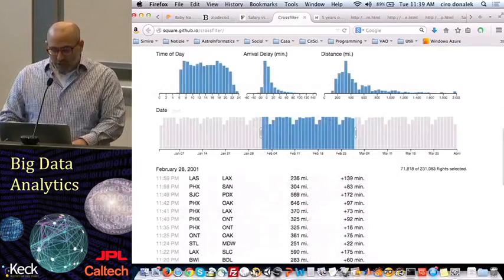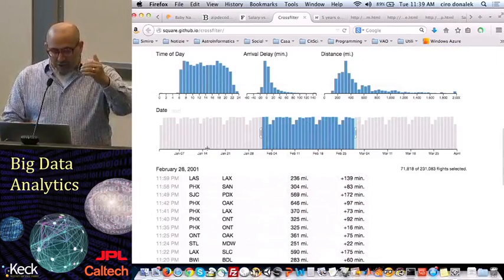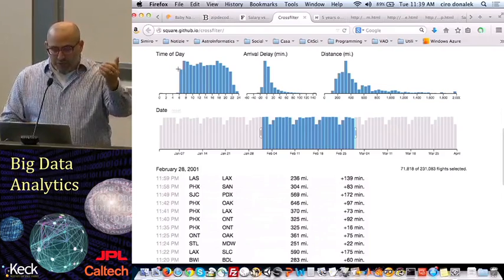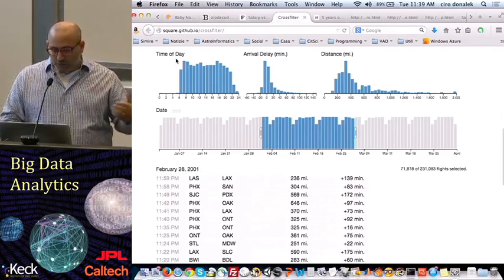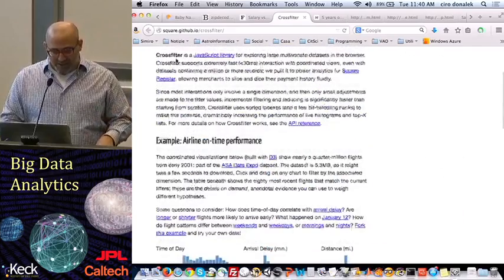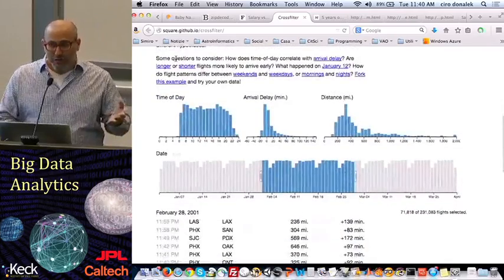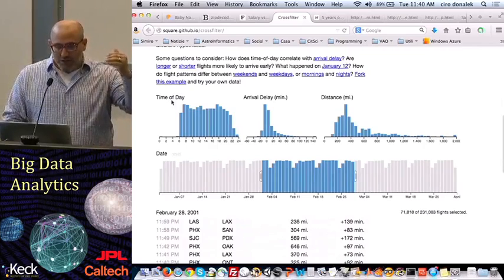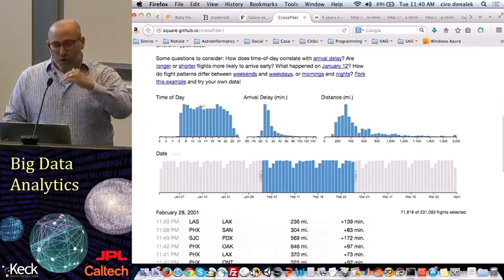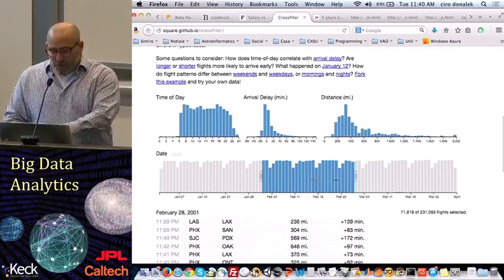Another example of this type of filtering, here is the different types of airline travel between somewhere and somewhere else. But the main point is that what you can see here is at the top is one chart, a histogram, showing arrivals by time of day and this range of date.